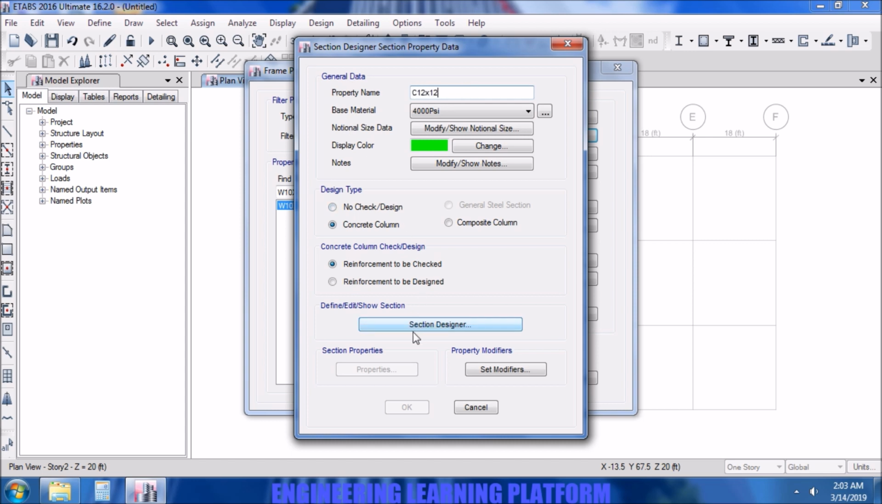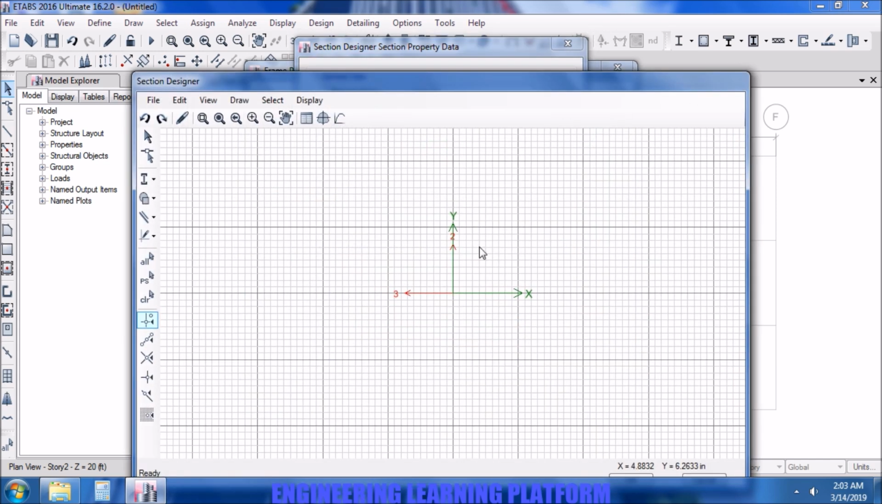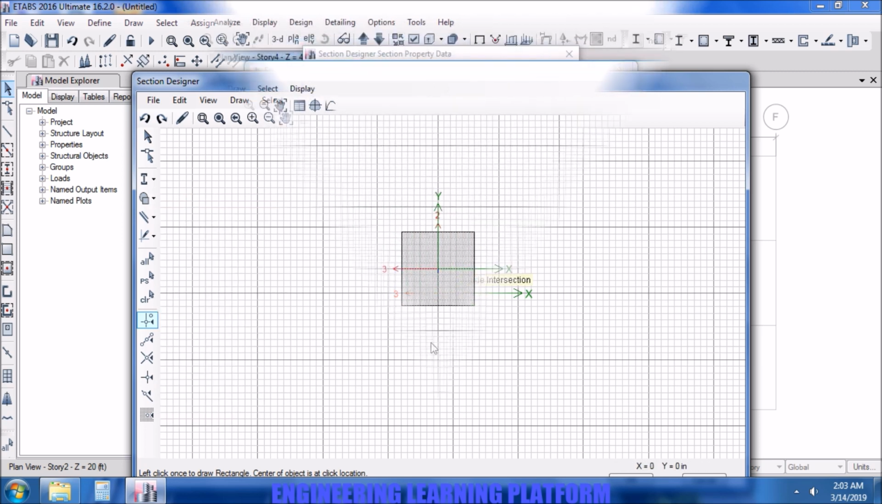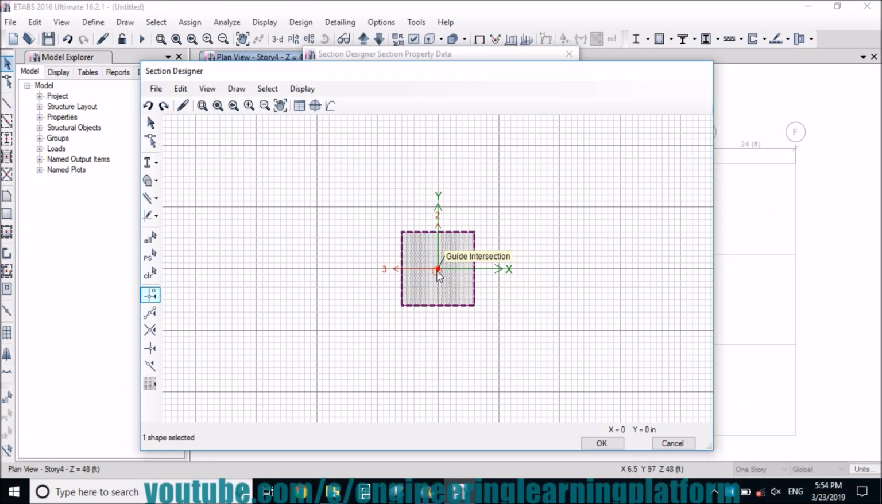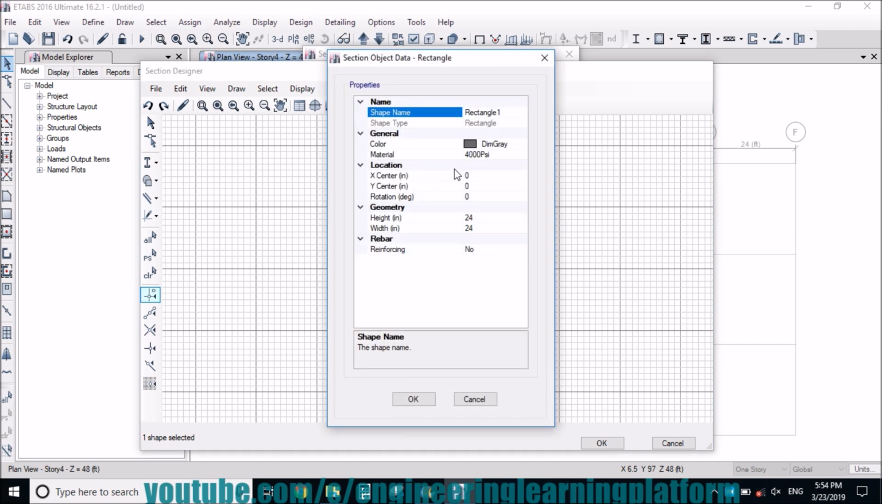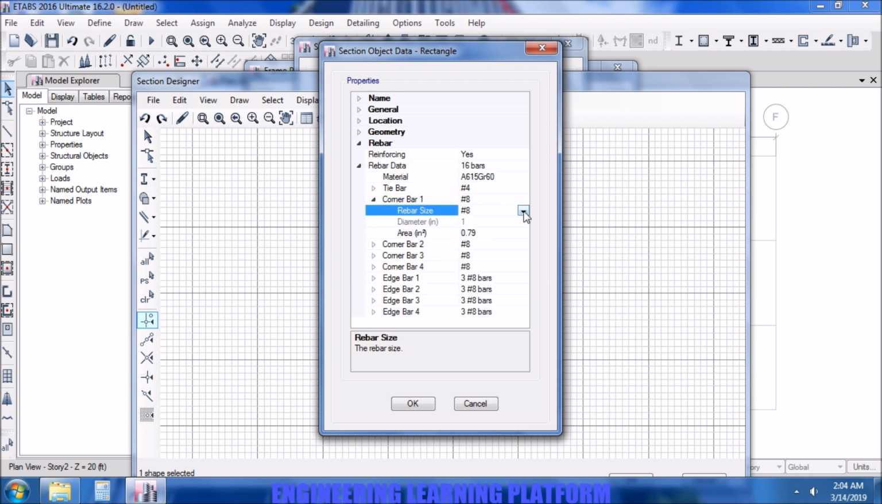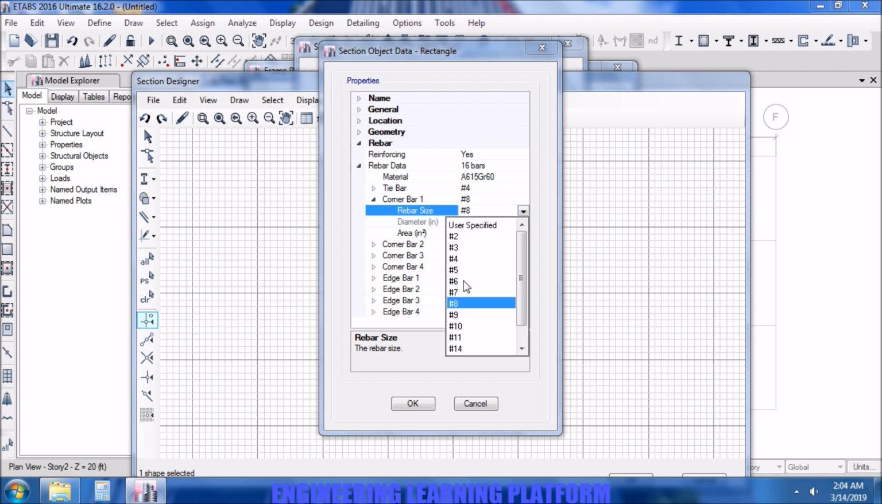The column is 12 by 12 inch. Click on Section Designer. Click on draw rectangle. The material is selected. Now right click. We are getting the dimensions of the column here. Reinforcing is used. Material is A615. We have to change the rebars.